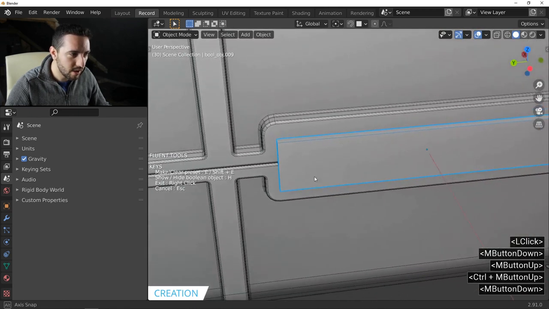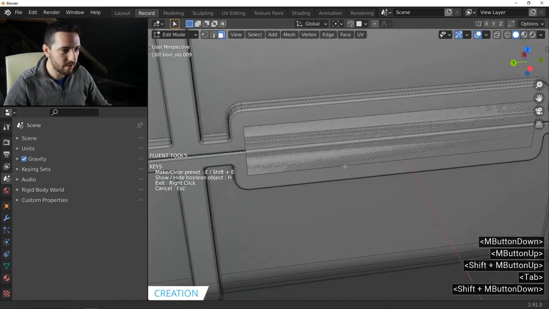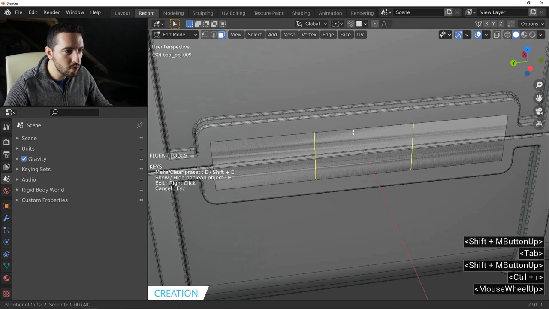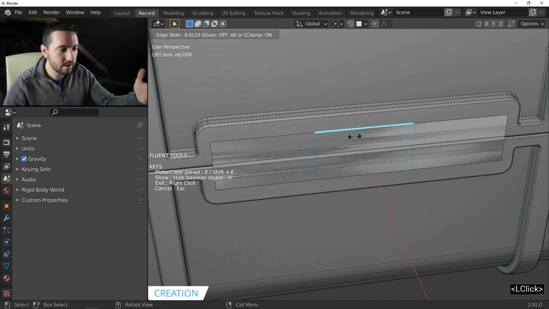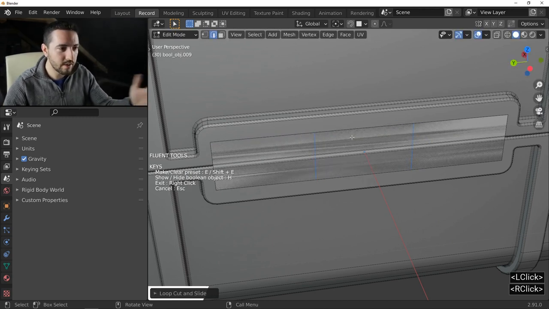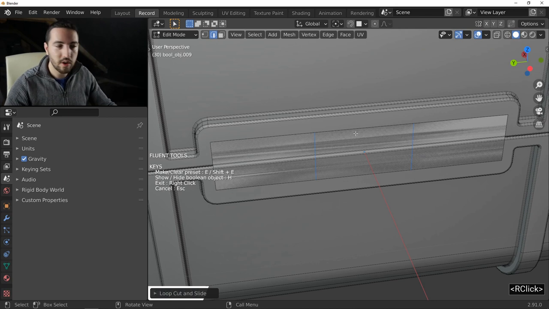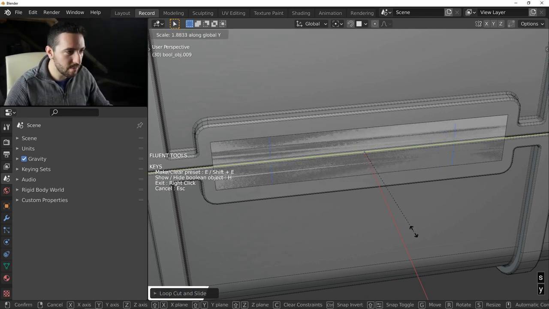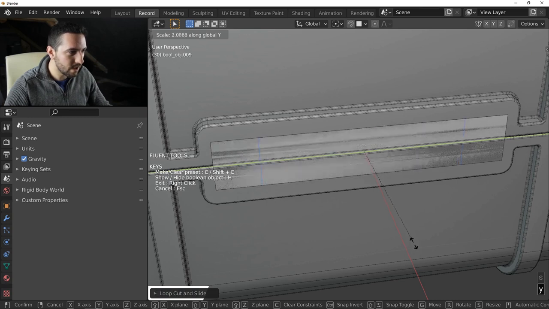It's okay. I swap to edit mode and I will add two edge loops. Okay, Control R, two edge loops. Click to validate the number and right click to validate and center your edge loops. I will press S, Y and move it like this. I want something like a square or not, like this.